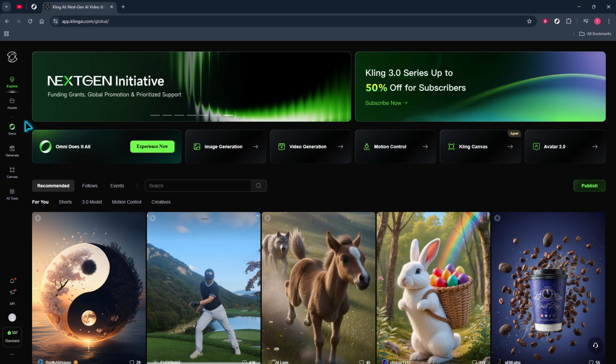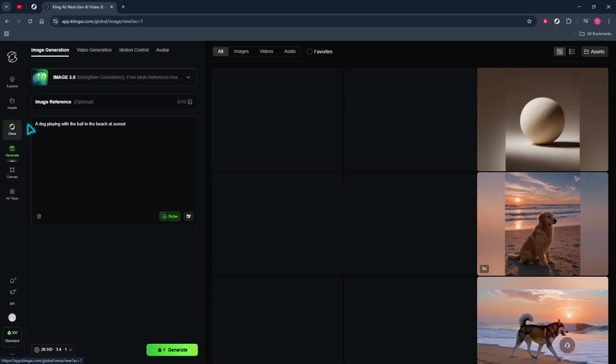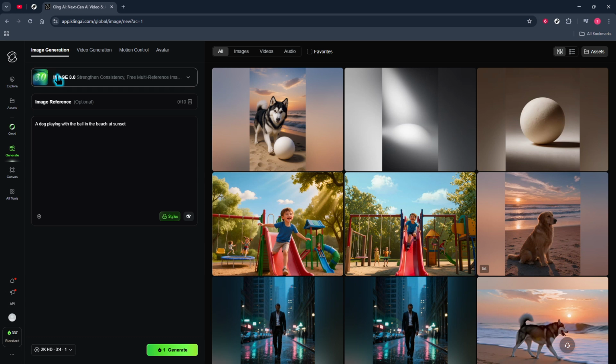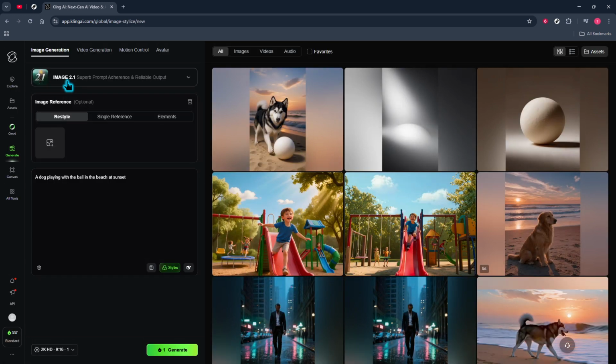From the home page, head to Image Generation. You'll likely see an option labeled Image 3.0. Note that multi-elements isn't available in 3.0, so don't worry if you don't see it there. Instead, switch to Image 2.1. That's the model that supports the multi-elements workflow we're using today.